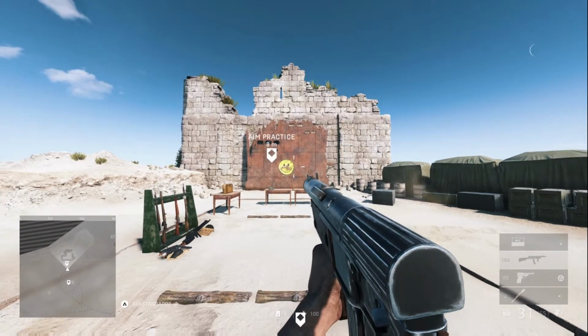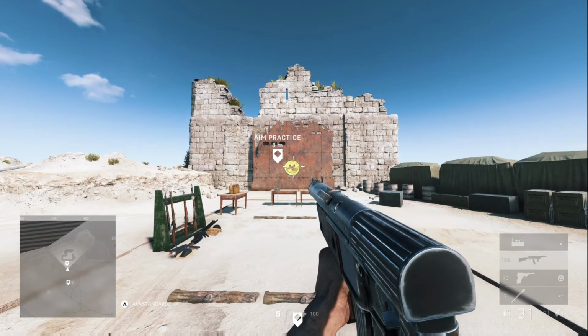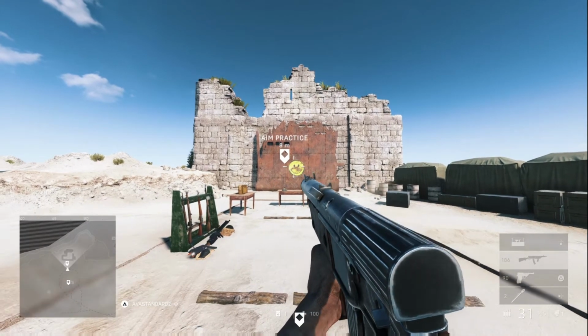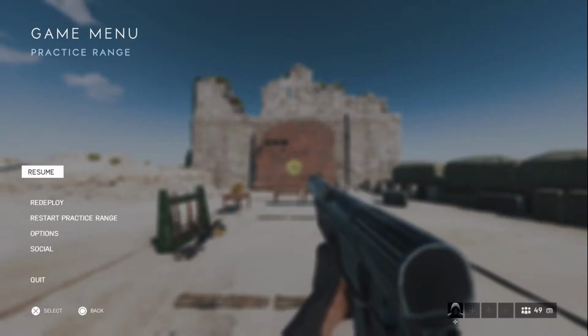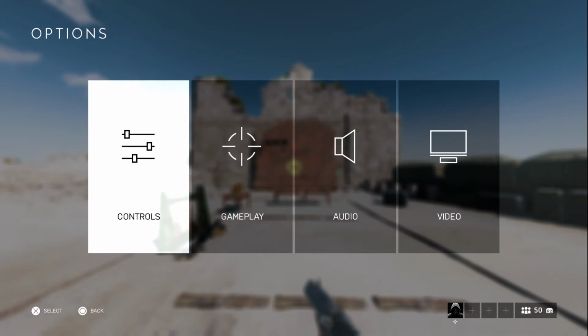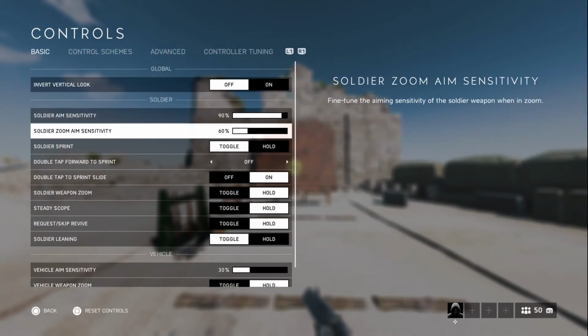This is a settings video where I will describe and explain my settings and why I use them like this. Let's start. Video options is my controls. Aim sensitivity is 90%, soldier zoom aim sensitivity is 60%.